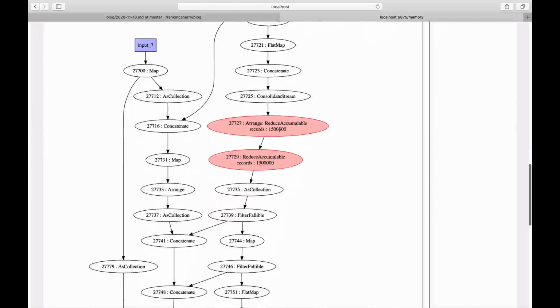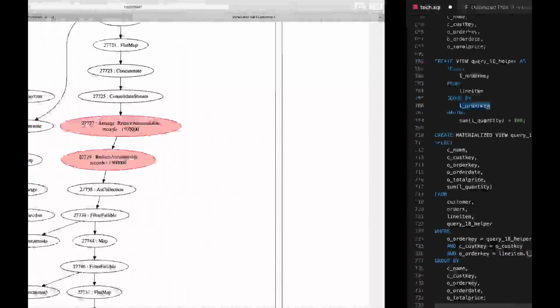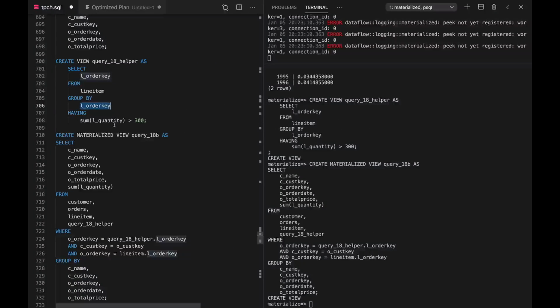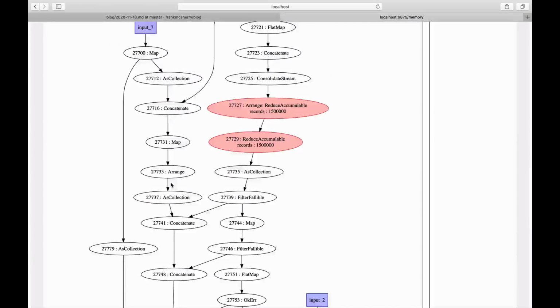So this fragment here is where we're doing that first bit of the view. We're saying, oh geez, group everything by order keys. Take line items, pull out the distinct order keys. There are 1.5 million of them. Figure out what the quantities are, track those, and keep only those with a certain amount.